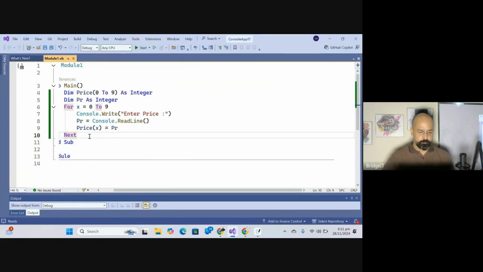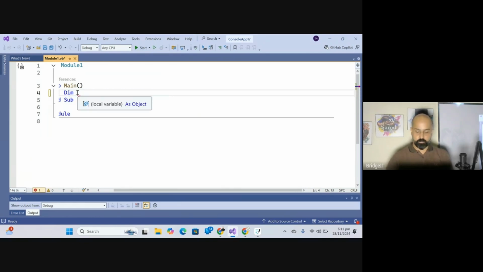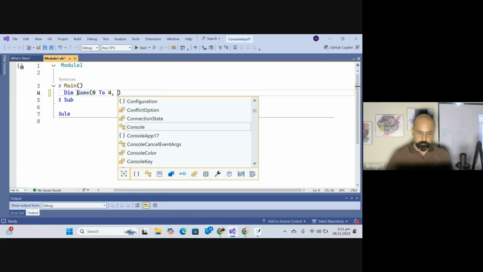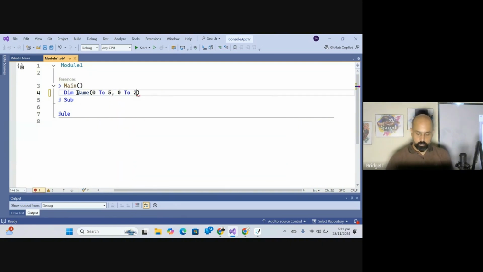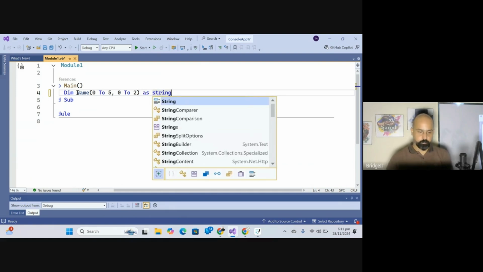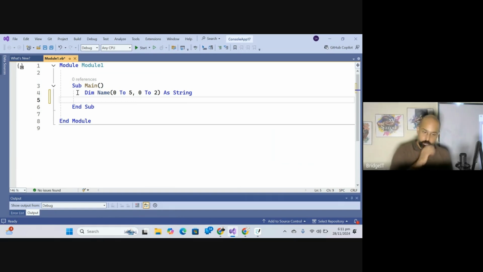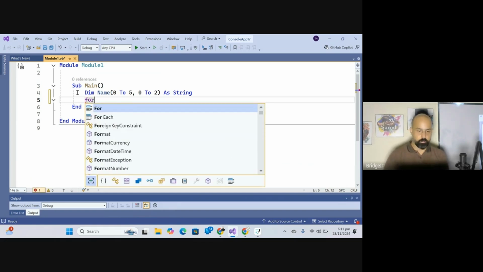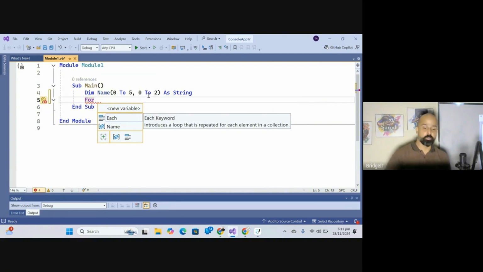Now we have a variable. We have a 2D array with 5 rows. Let's keep it 6 rows and 3 columns. Okay? And let's populate the array first. It has 6 rows and 3 columns. 0, 1, 2, 3, 4, 5. 6 rows and it has 3 columns. 0, 1, 2.